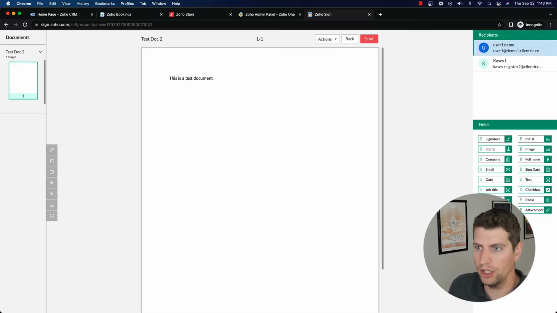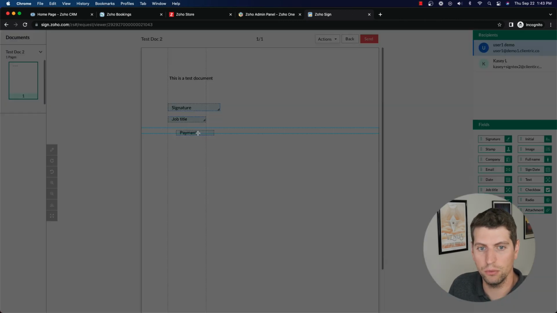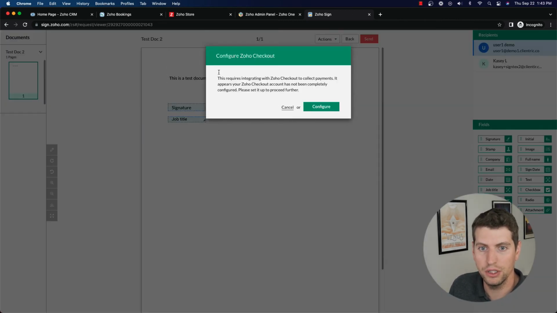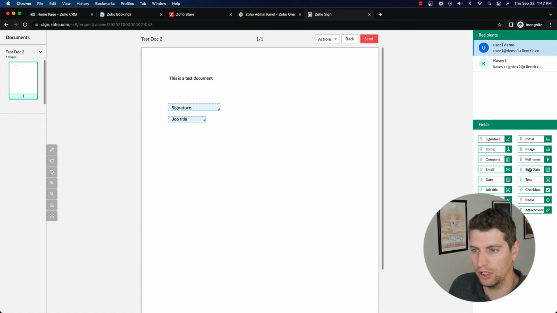So user 1 demo is going to sign here. They're going to put their job title in here. And then you could even add a payment in here if you wanted to, which is actually really, really cool. So you can actually set up using Zoho Checkout. That would be a separate tutorial under Zoho Checkout. When we get to there, you'll find that one. But you can add in a bunch of different options, and let's throw in the sign date. So again, this is for user 1.